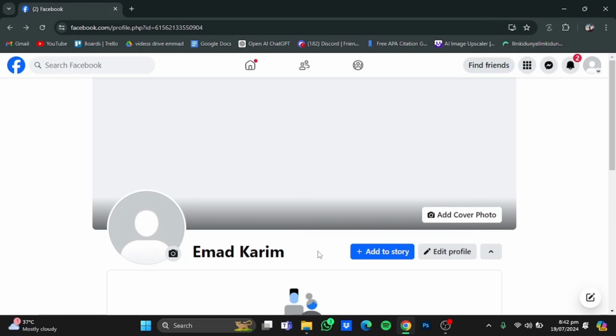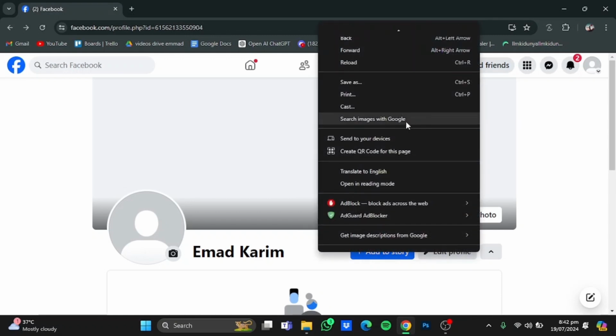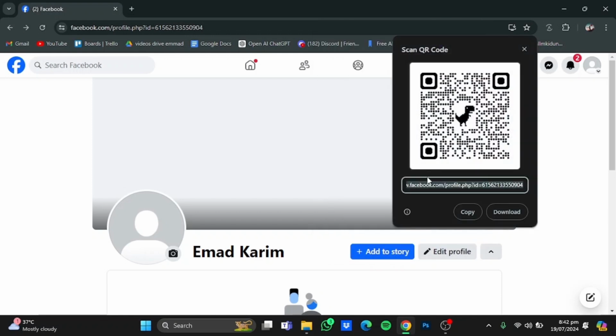Now once you're at the home page, right click on the page and click on create QR code for this page. And Google will give you a QR code for your Facebook profile or page. You can copy it and download it as well. So that is how you can get a QR code for your Facebook profile or Facebook page.